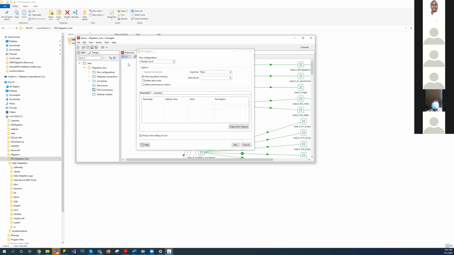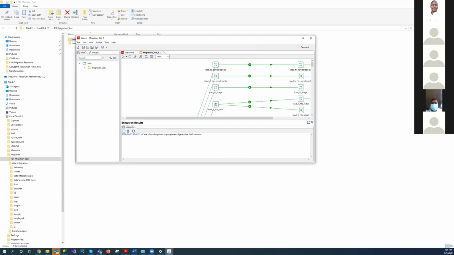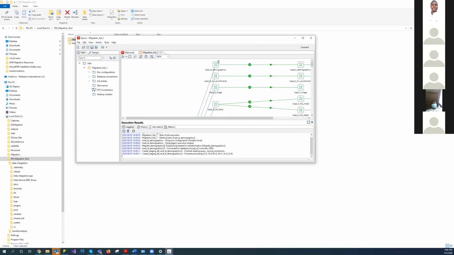Sorry, it's taking a few minutes. It will confirm the configurations that you've done. Select run. It will now ask you to save the job. Say yes. And at the bottom part here, these are the logs. In case of any errors, the logs will tell you where the errors are and the cause of the errors.